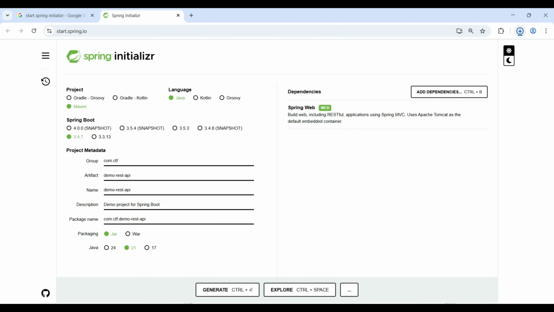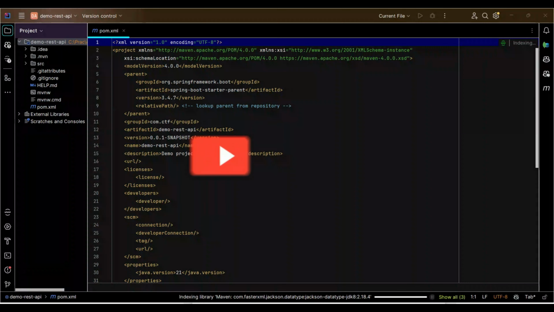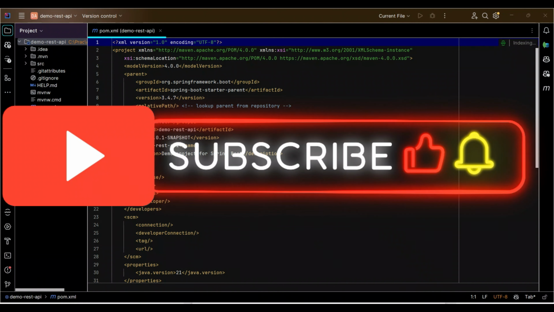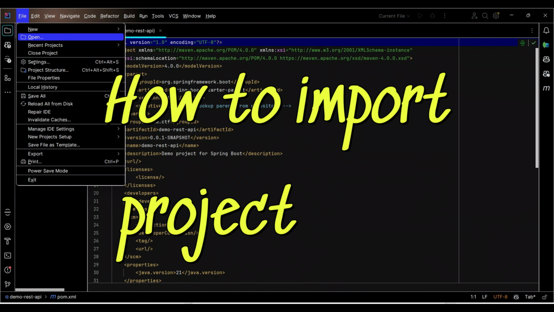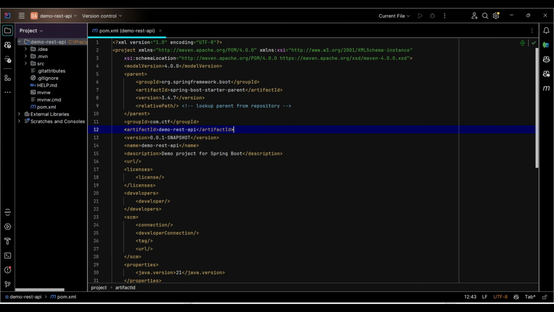Now you see it is getting downloaded over here. Okay, extract this particular project, and then open it in IntelliJ. In order to open this, you just go to Open, navigate to that particular folder, and open this particular project over here.